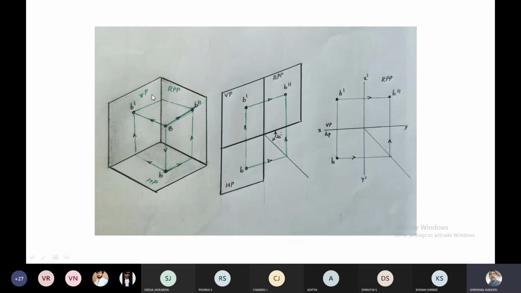It will not be visible. You can rotate like this. The right profile plane will be available like this. Always the right profile plane or the left profile plane will be represented by a double dash. So please remember, without a dash is the top view, with a dash is the front view of the object, and with a double dash it will be the right profile plane or left profile plane of the object.